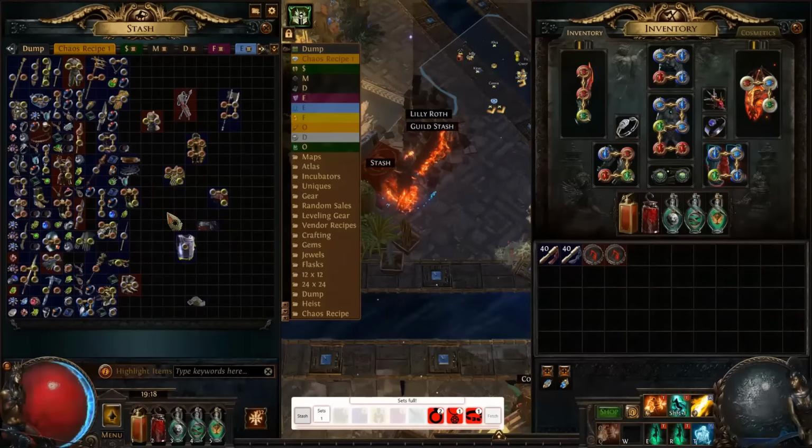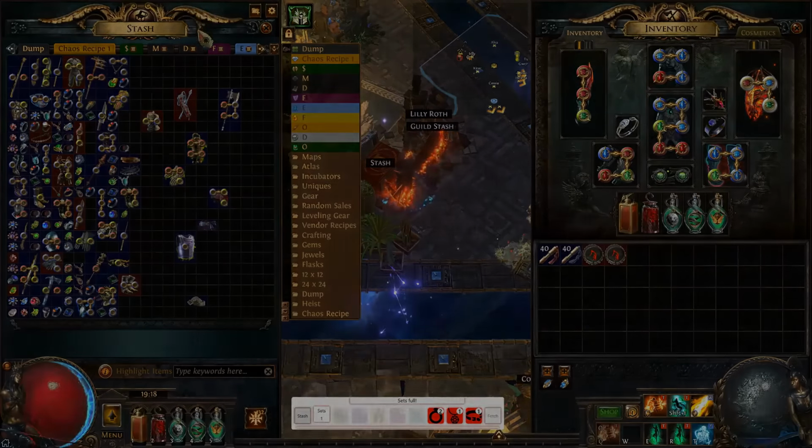So if you're ever running into an issue where the number of sets that you have isn't accurate or it says you're missing items that you don't think you're missing, try a rezone and make sure that the stash data is the most up to date.